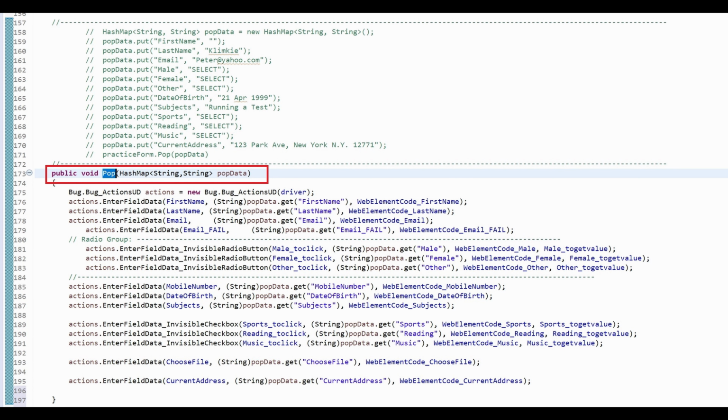In the signature, the hashmap object popData is passed in. PopData contains the key value paired collection of the names of the elements to do actions to, and the value or actions to do. The first line in the method creates an object of the ActionsUD class. The ActionsUD class is where I stored methods I created for most of my common methods. These are generic methods, meaning that they can be reused in any web application.